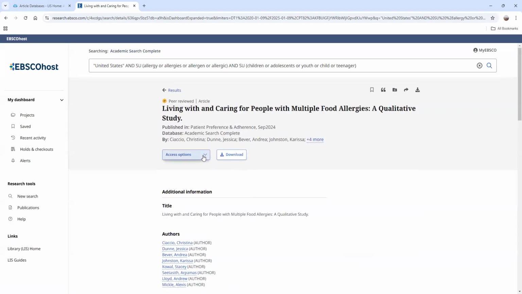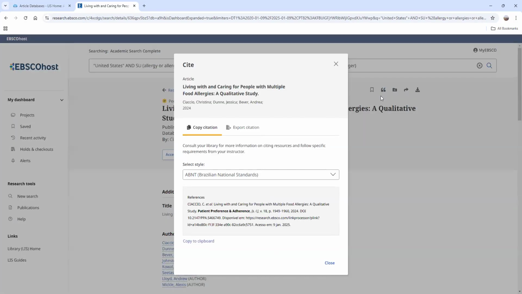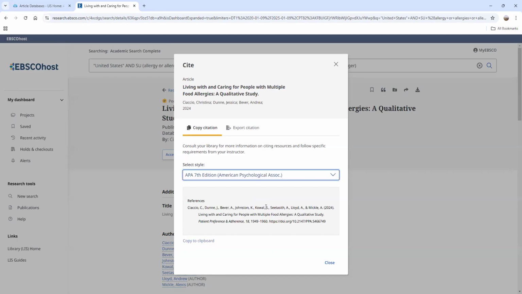You can access this article by choosing a PDF, the online full text, or you can download it to your computer. You can also create a citation for this article. Click on the quotation marks to create a citation, and then choose what type of format you need. You can copy this to your clipboard.